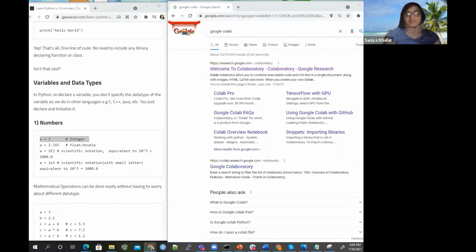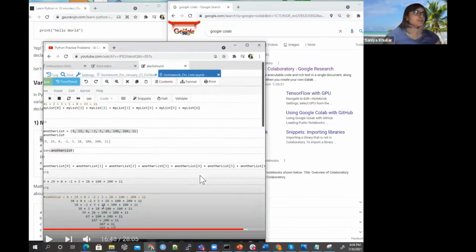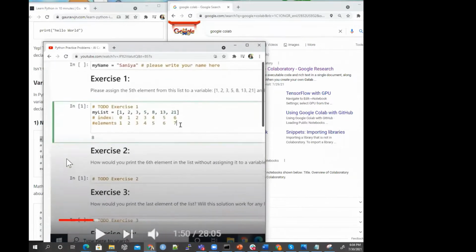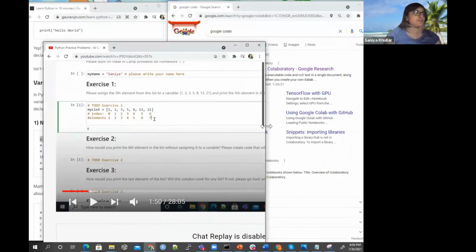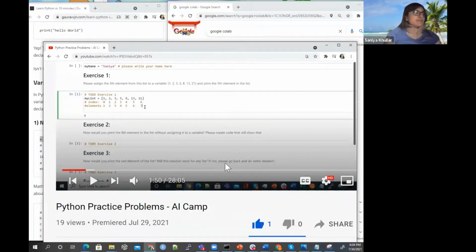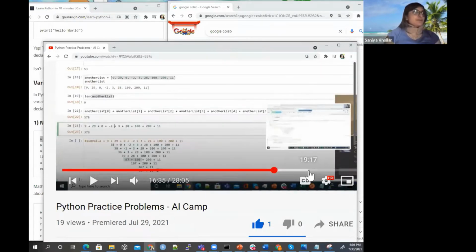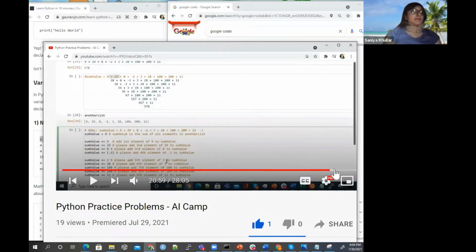I've given a bunch of Python problems for some students. Maybe if you want to take a stab at it, try to figure out some of these questions. Here are some of the questions: assign the fifth list to a variable, print the fifth element in a list. How would you do this? How would you print out the last element of a list? Just very simple questions. Depending on it, how do you sum up the values as well? And if you don't know, I have some explanations there. So if you already have some idea, you can try this out.